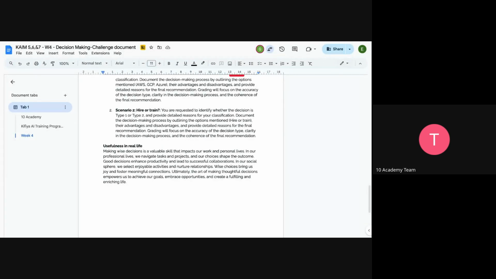Making wise decisions is a valuable skill that impacts our work and personal lives. In our professional lives, we navigate tasks and projects, and our choices shape the outcome. So this is really important, and it helps you make good decisions, enhance productivity, and learn successful collaboration. In our social sphere, we select enjoyable activities and nurture relationships, and wise choices bring us joy and foster meaningful connections. Ultimately, the art of making thoughtful decisions empowers us to achieve our goals, embrace opportunities, and create a fulfilling and enriching life.